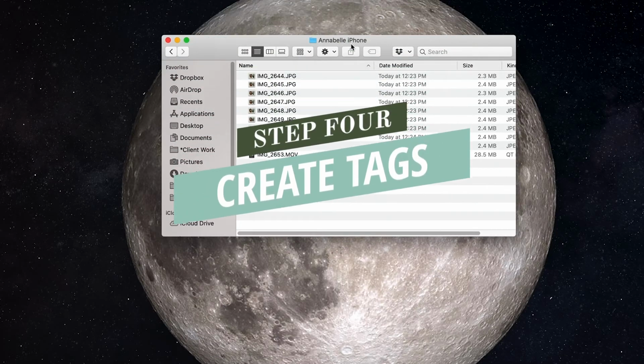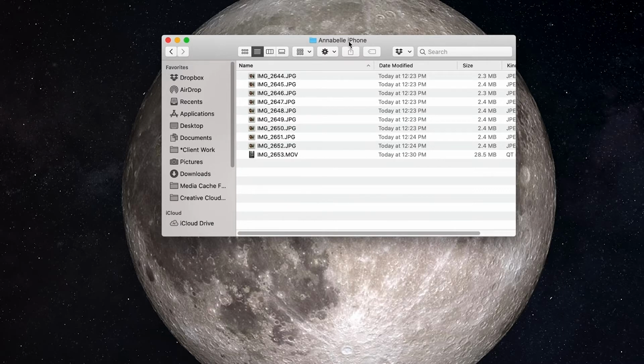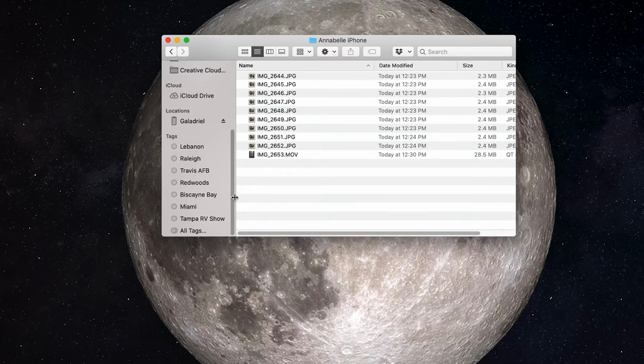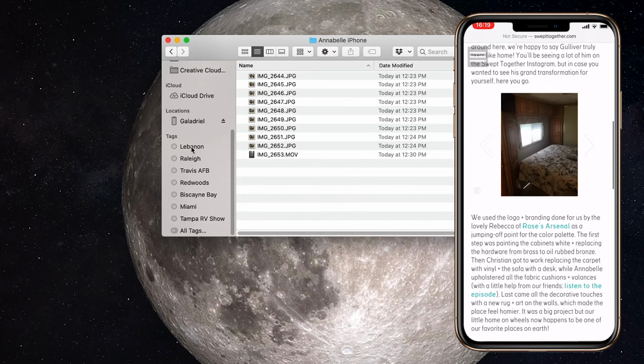Step number 4 is tagging. And this is really the magic of how to make your archive actually searchable without having to make a million subfolders and try to remember exactly where everything is. You can see all of the tags here. Any trips that I took that month, I'll create tags for any big project, like the 100-day project that I'm working on, or our RV renovation that we did a few years ago.